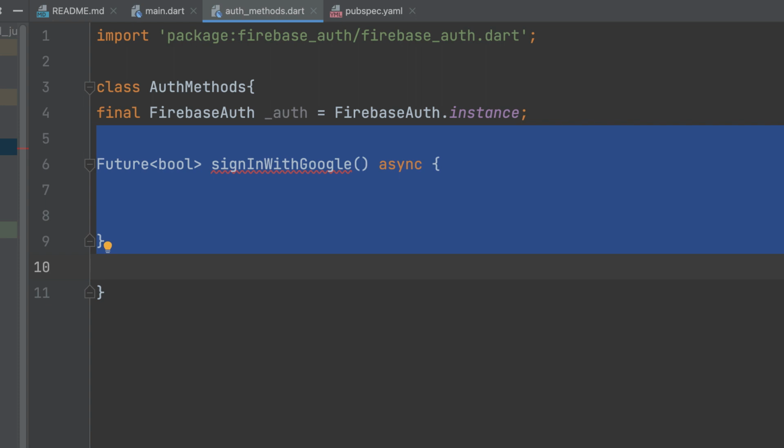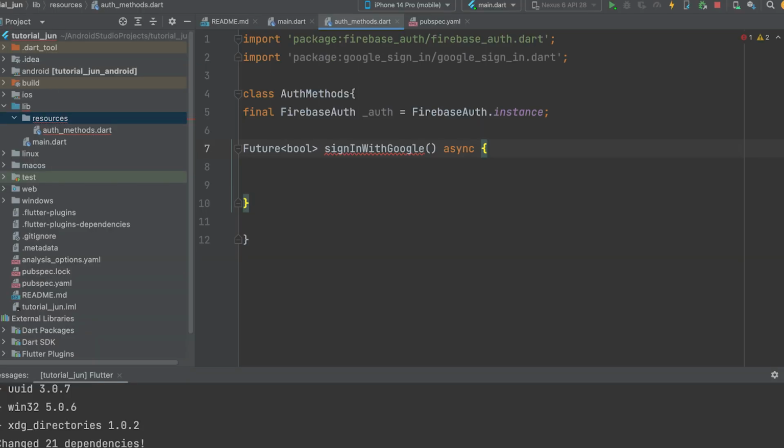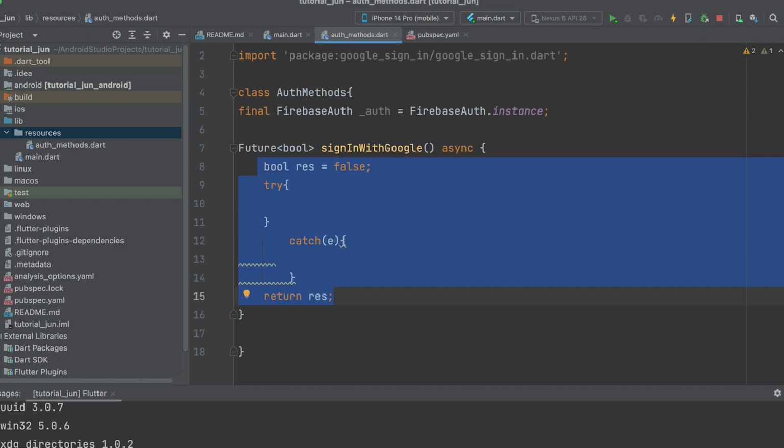Implement an asynchronous function signInWithGoogle that returns a Boolean. This function will handle the Google sign-in process using the Google sign-in package. Import the Google sign-in package to facilitate this. Declare a res variable, default value is false. Ensure you handle potential exceptions with a try-catch block.